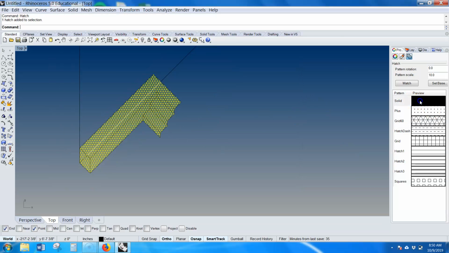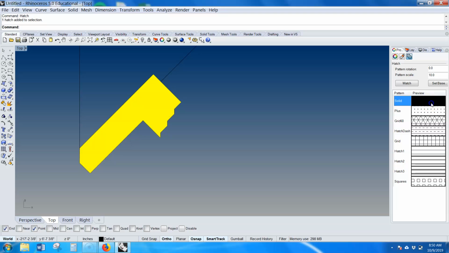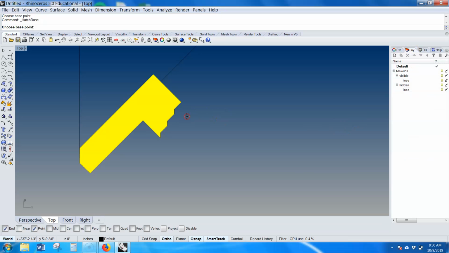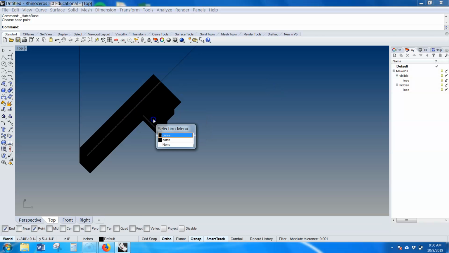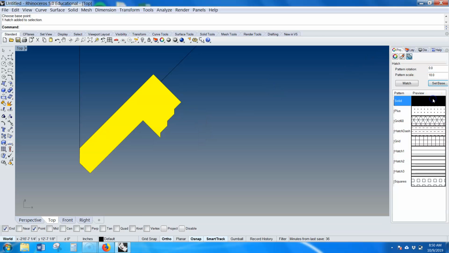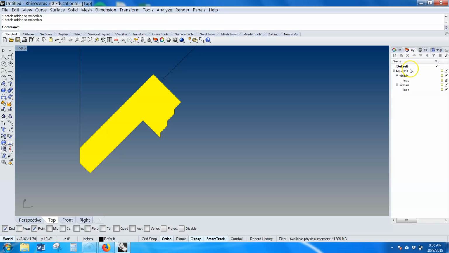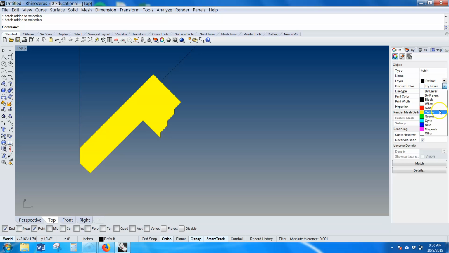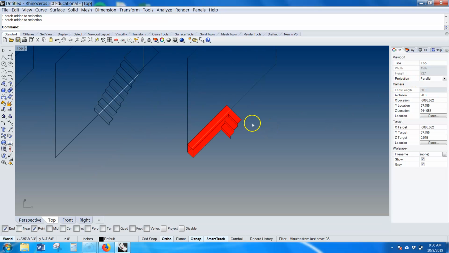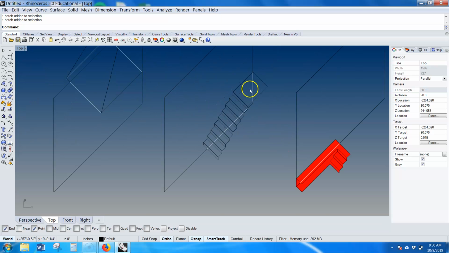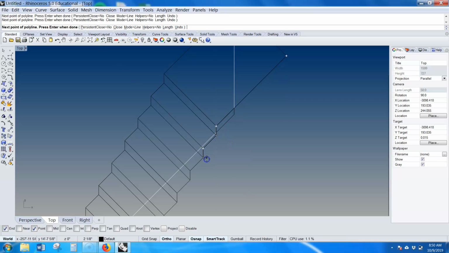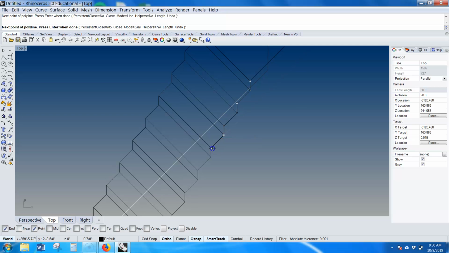Right, I don't necessarily want to use that pattern. I like solid. I think if I choose, once I hatch it, I can come to properties and just change the color. Right, so I could hatch it red, or I could hatch it gray, whatever it is. And I may want to hatch each one of these individual programmatic elements a different color. And when I say color, I'm saying color here.